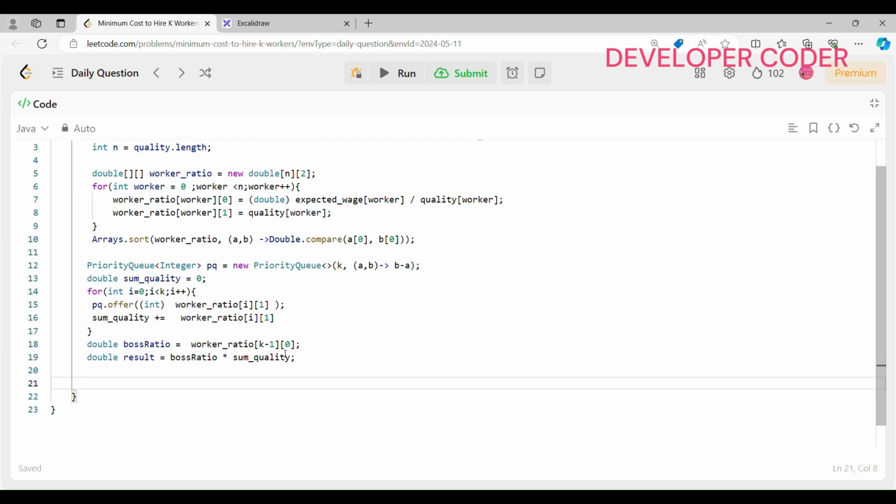This is done. Then after that, run the loop, int boss. Now I am going to make the boss 1 by 1. If my boss is k, int boss is equal to k, then boss is less than n, boss plus plus. And here my boss ratio is equal to worker ratio.